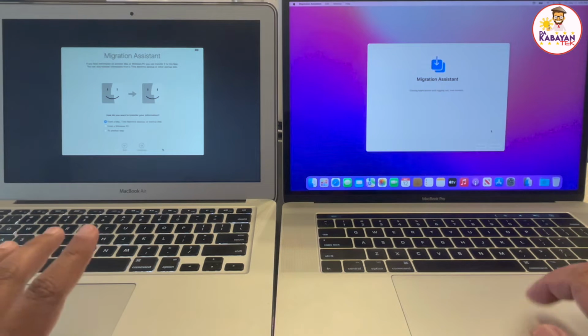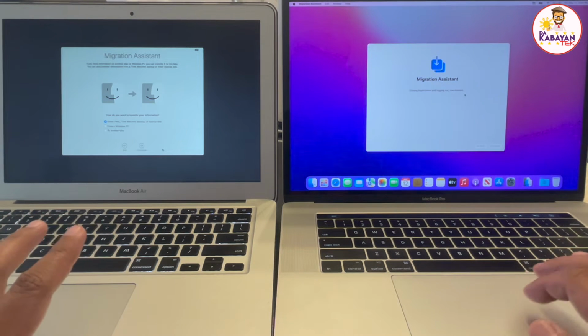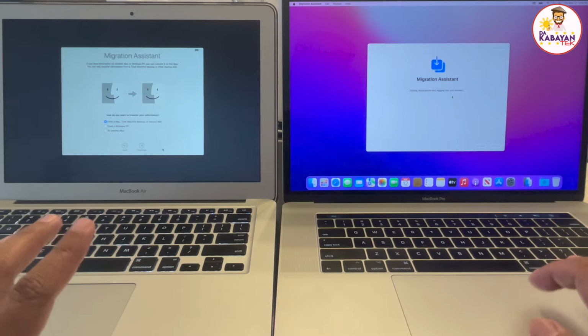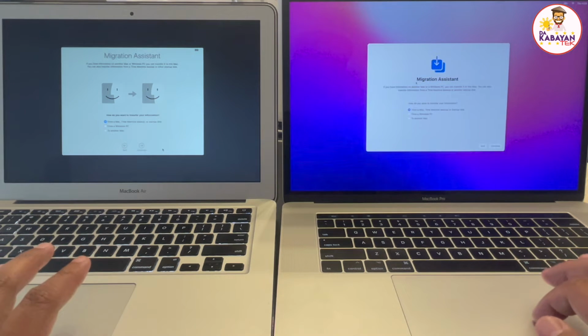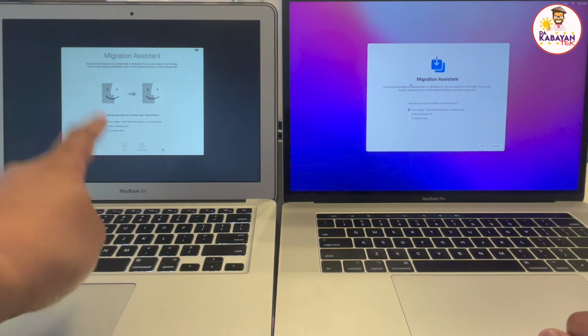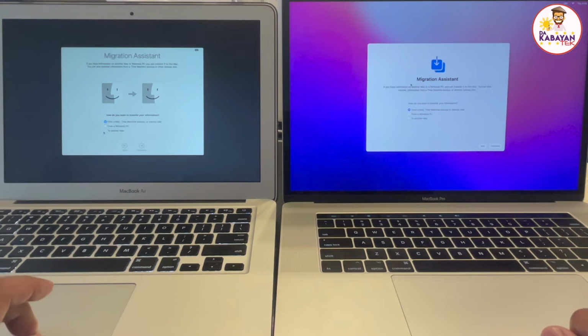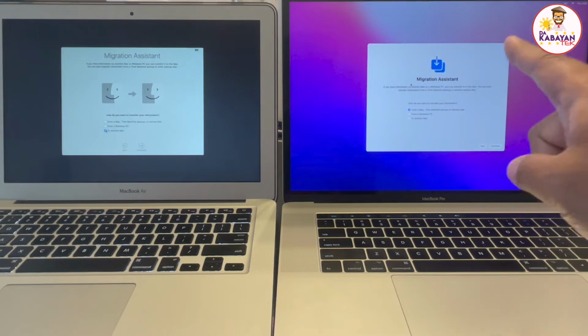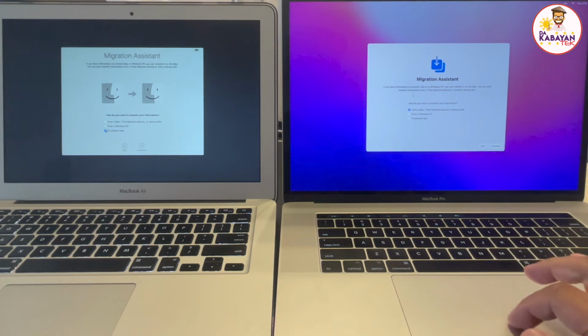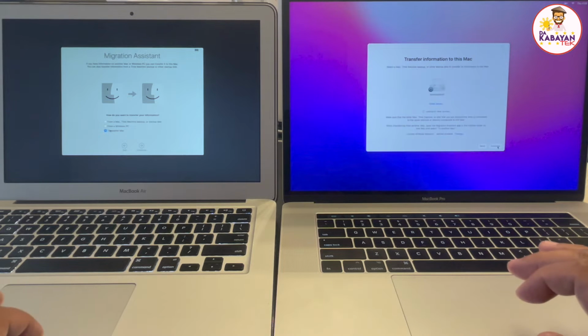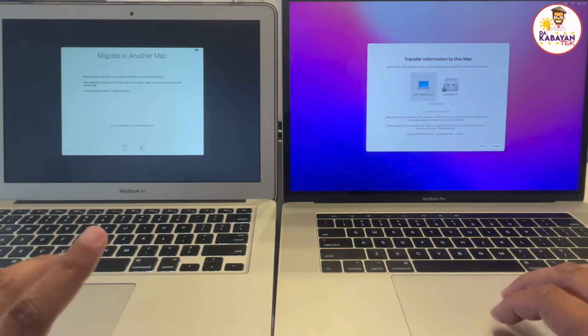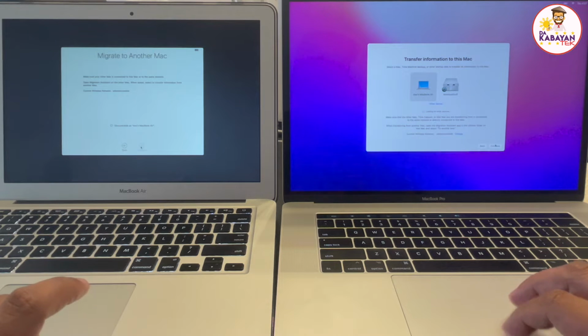Now it will go to a gray screen. On the right, it will just close and log out of the application and go on to the screen. If this is your main computer, we choose to another Mac. If this is your new computer, then we choose from a Mac. We click on Continue and we click on Continue on the left one. So I'm going to click on the MacBook Air and then click on Continue.